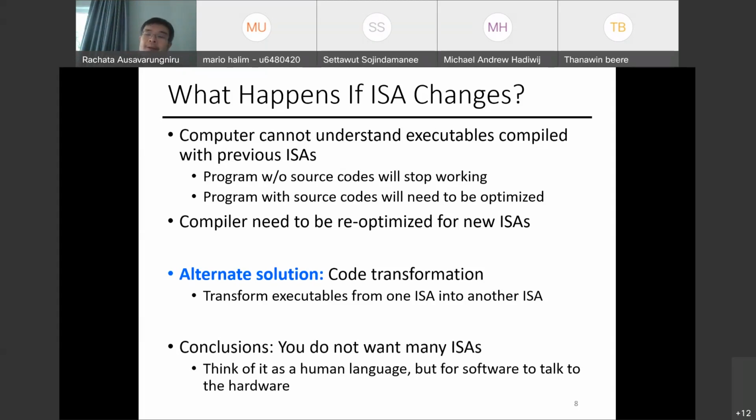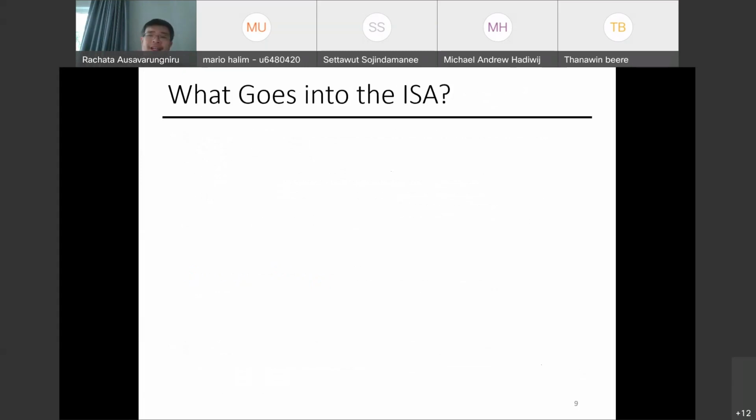So now that you know the existence of this ISA, or I'm sure all of you have heard the word assembly at some point in time. The ISA basically defines what the assembly language is. So let's look into what goes into the ISA.